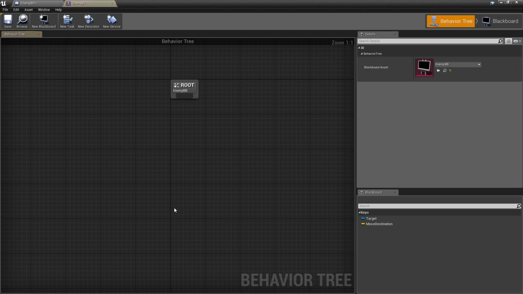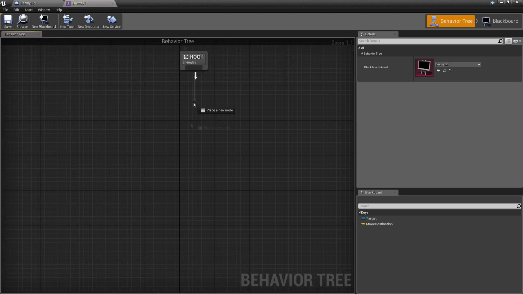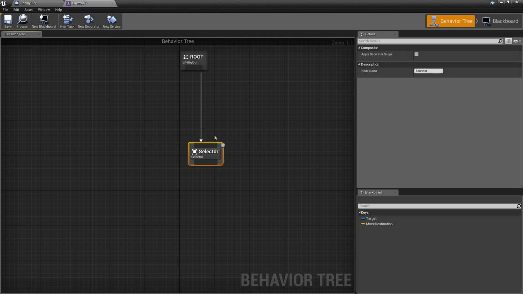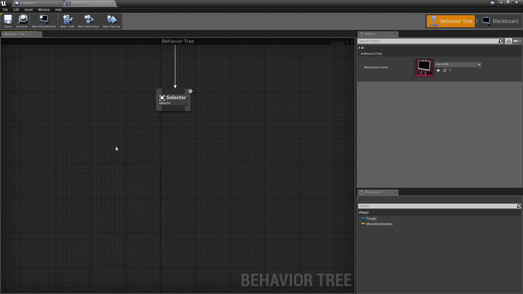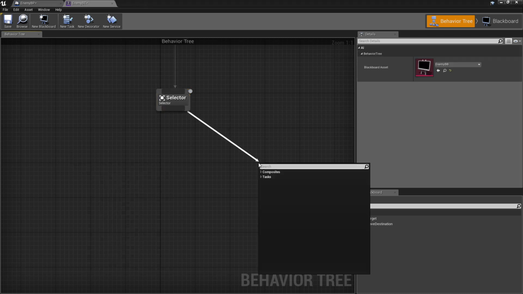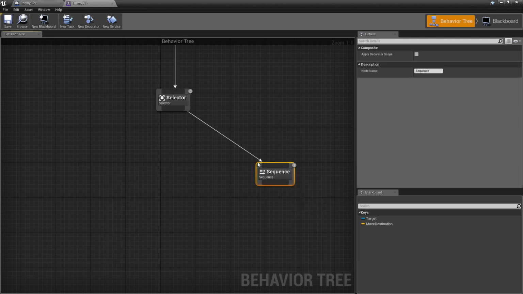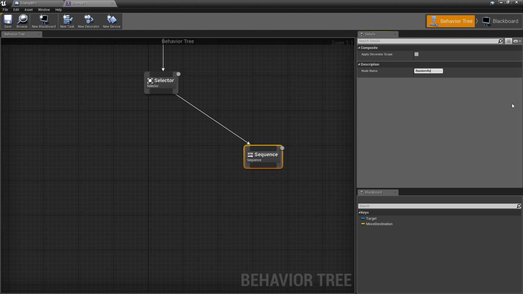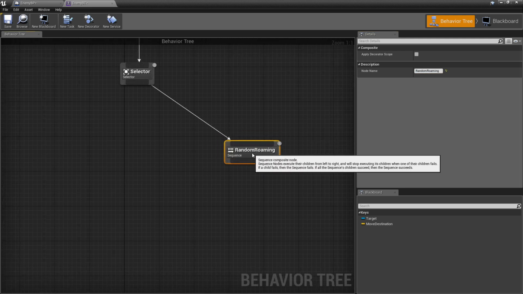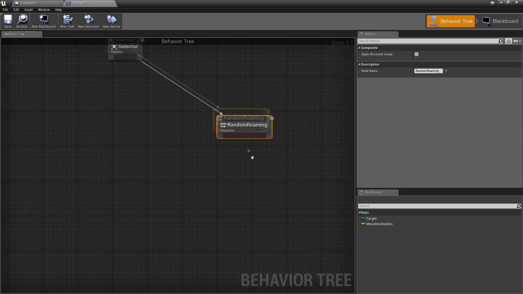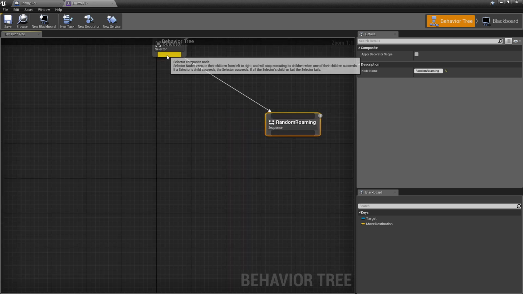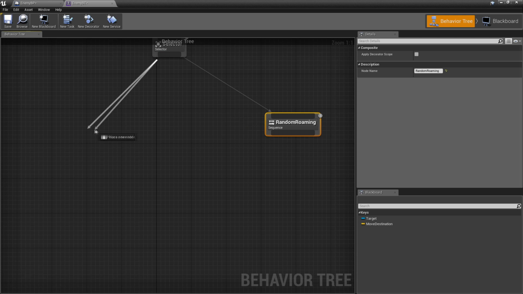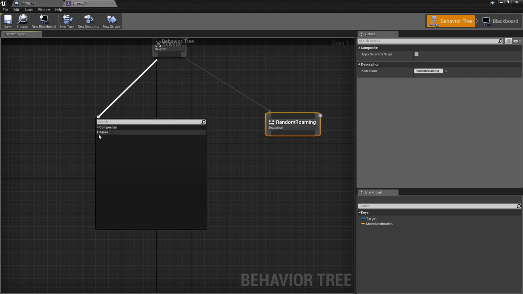And this logic, basically for now, is going to be split into a selector, and we're only going to have two states. We're going to have an attack state if the target is set, and another state, which is going to be a sequence. Just rename it random roaming. So the AI is going to do a bit of roaming in a random radius when he's not doing anything. And over here, he's going to be able to attack us.